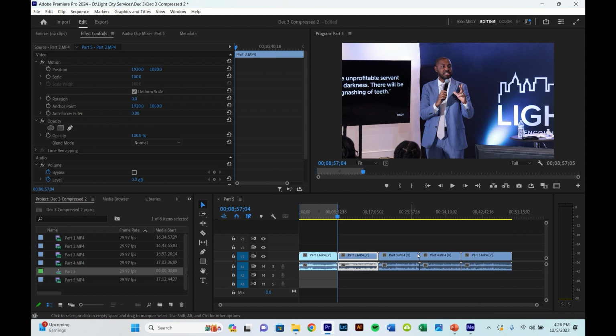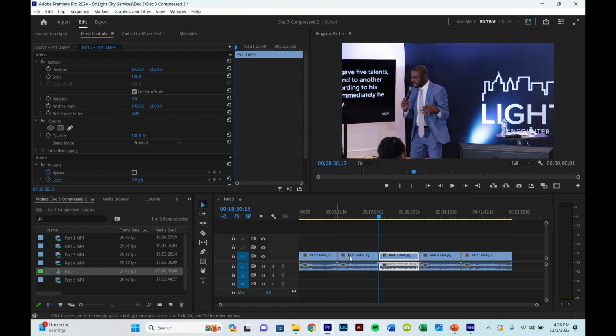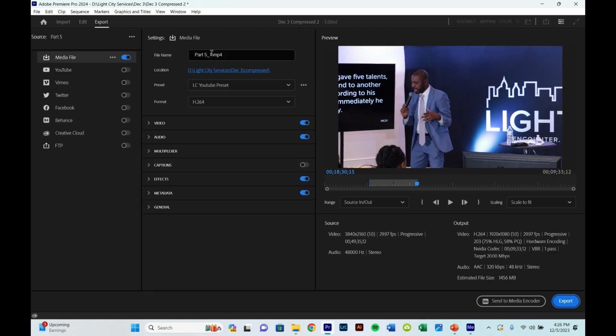So part 1, part 3, part 4, part 5. You're just going to set new endpoints. So I press the down arrow key to go to the end of the clip. O, export, name it part 2. Make sure it's going to the right folder. Make sure you use that preset.